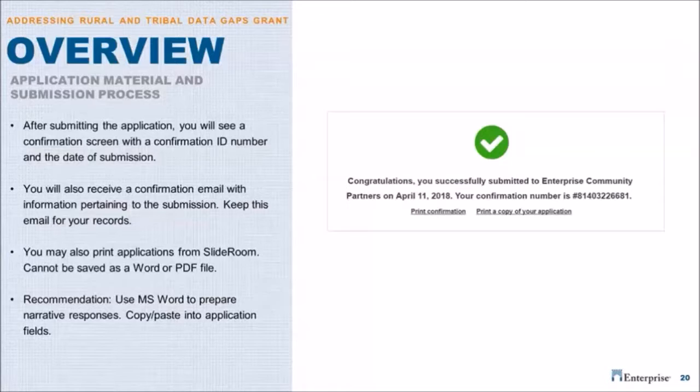So as Amy mentioned, we strongly recommend that you prepare your narrative responses, at the very least, in Microsoft Word, and then transfer the text into the application fields. And this way, you'll know your word count per answer, and you'll be able to easily edit the text if needed prior to hitting the submit button. We've heard feedback that this is the best way to go about entering information into SlideRoom, actually doing a cut and paste from Word.